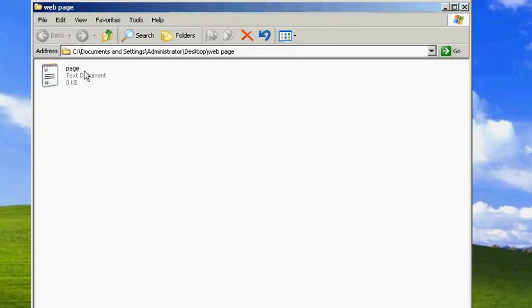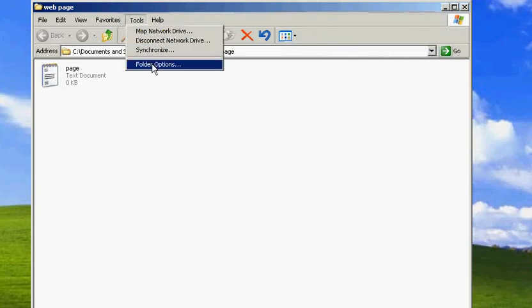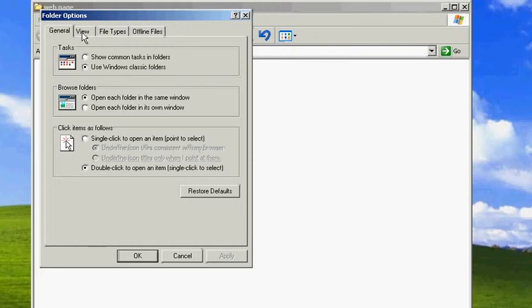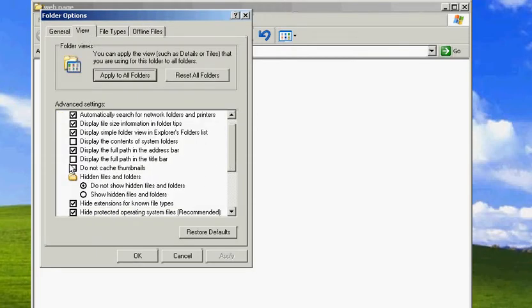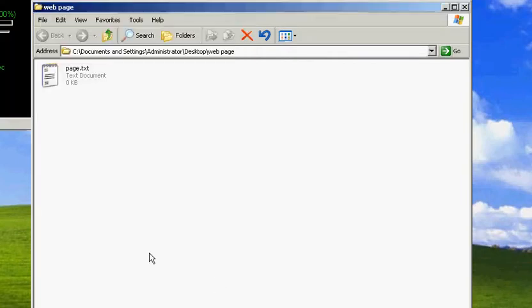So if you can't see extensions and you want to turn them on, you go to Tools, Folder Options, and then look under View, and then scroll down a little bit, and you want to untick this one that says Hide Extensions for Known File Types. It's quite useful for when you're working with files. So click Apply. Okay, and now we see it says page.txt.